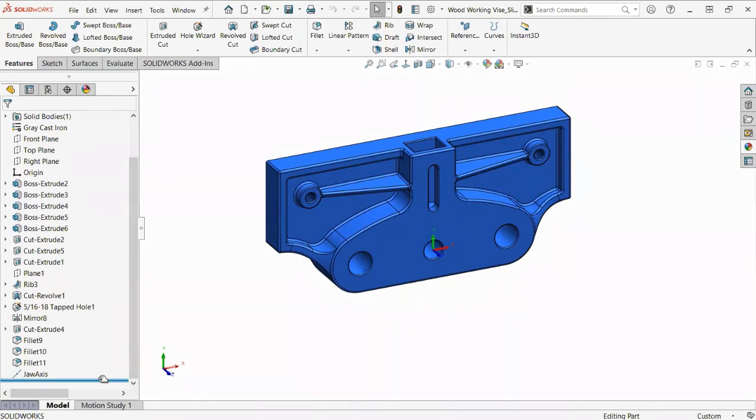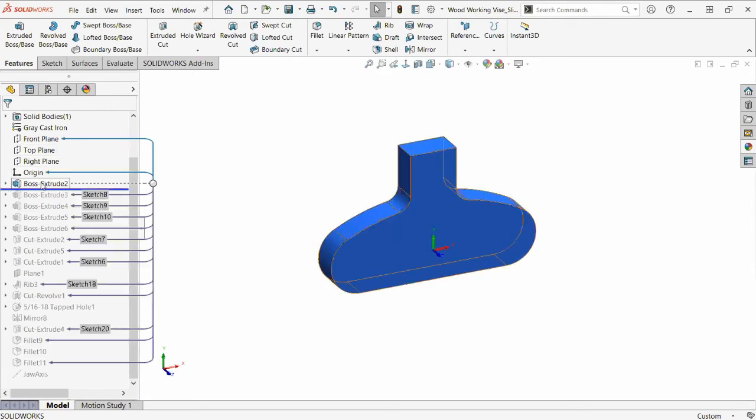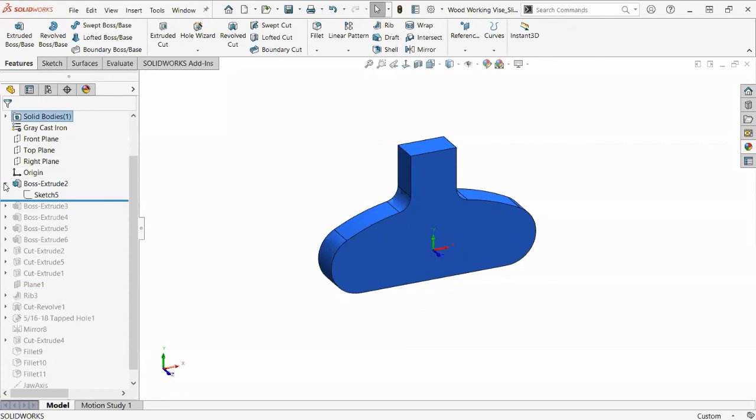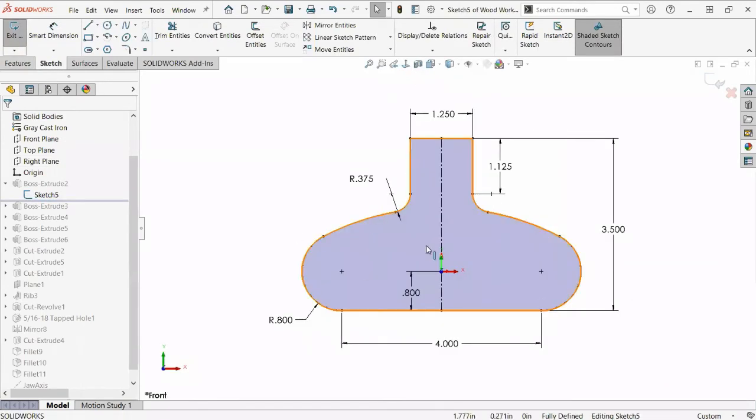You can see as I highlight this bar in the feature manager, it shows me a hand icon, meaning that I can adjust it. And all I got to do is click and drag up to change the features that are loaded into memory for any given time. So right now, you can see how I started this part was with a simple boss extrude using this sketch. So let's go ahead and edit the sketch and allow me to see all the information I need to remake it. Looks like my origin is kind of in a unique area there.